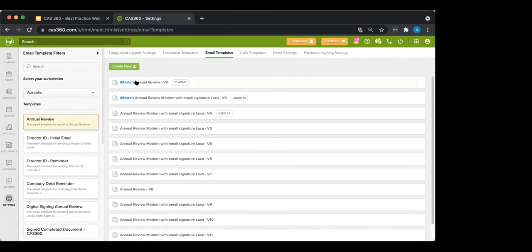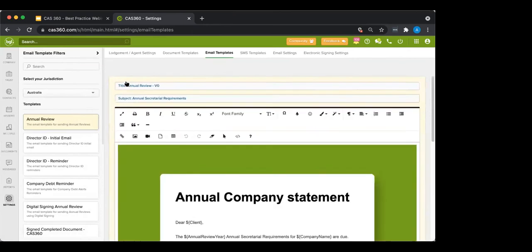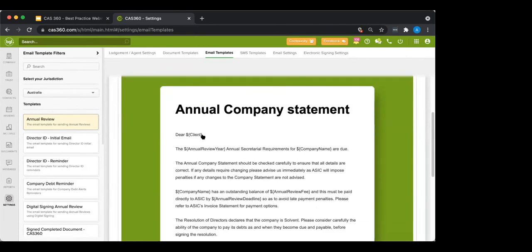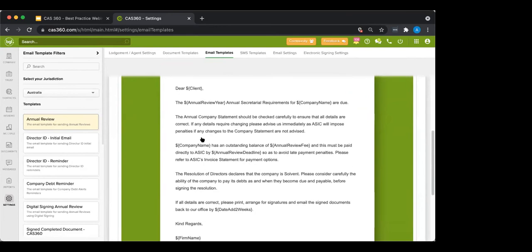Again, you've got your annual review one, very, very similar. So if I was to click on to this one here, you can see the documents, these wiggly squiggles and everything else are the merge fields. These can all be changed.